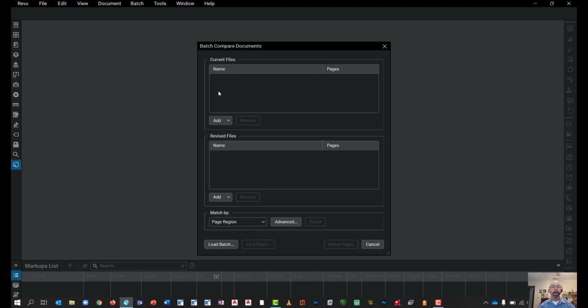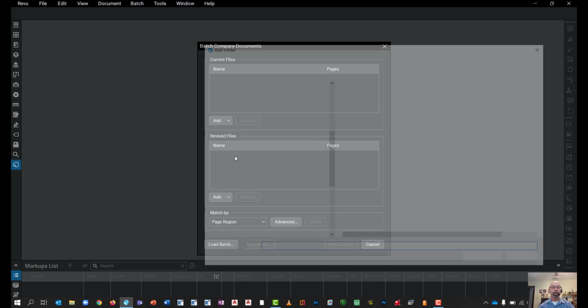Up at the very top, we have current files and then revised. I'm going to load the different files that I want to compare by simply clicking on the Add button. I have the option to do files or a folder. Now, I've conveniently placed all of my original files in one folder and all of my revised files in another. So I'm going to go ahead and just select folder. So over here under Add, I'll select Folder.